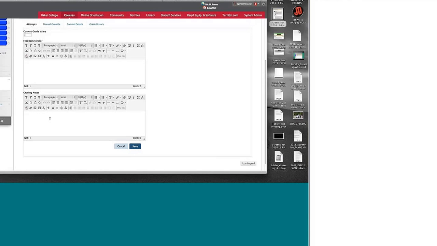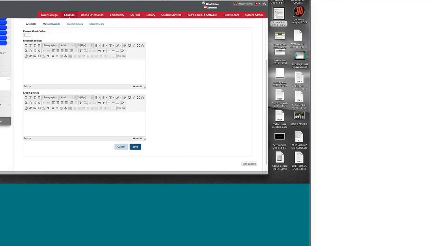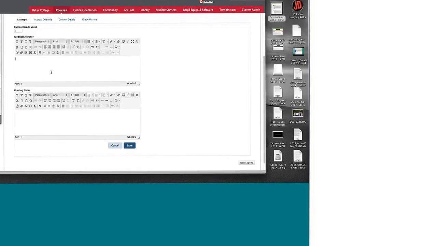The grading notes box is FYI for you. You as the instructor are the only one to see this. So this is just notes you want to leave yourself as a reminder for later on in the course. Anything you put in here, the student will not be able to see, so that's not where you actually want to type something.